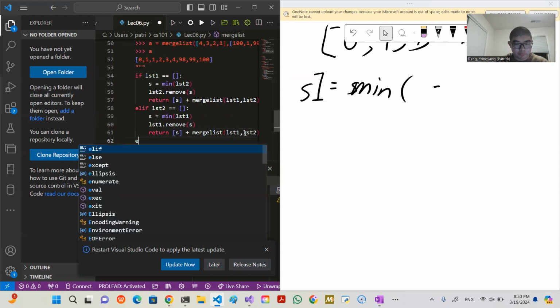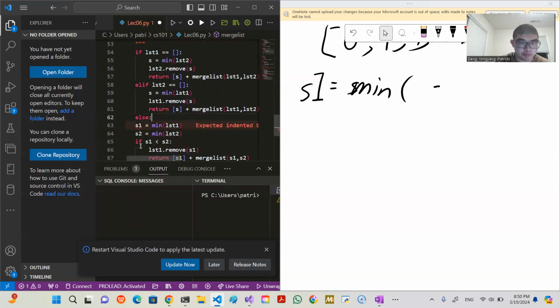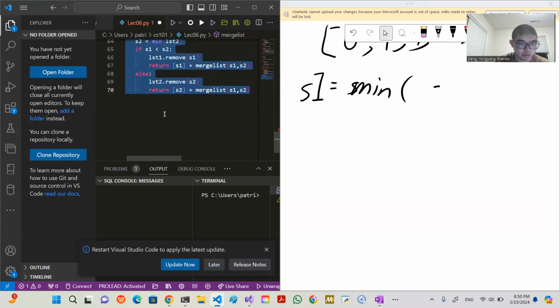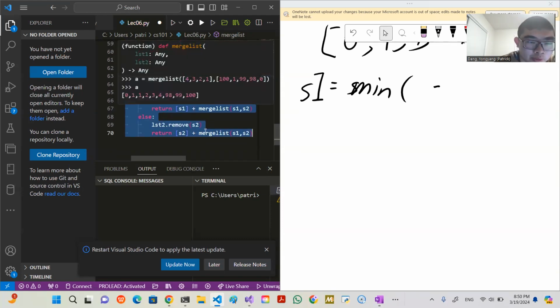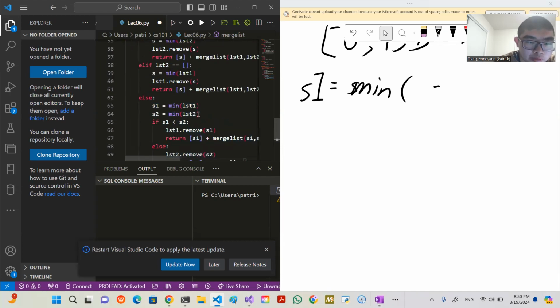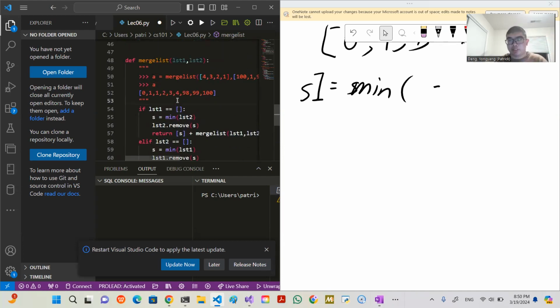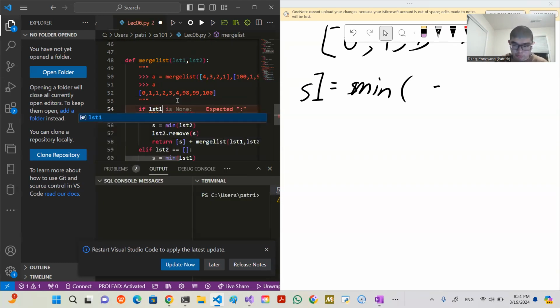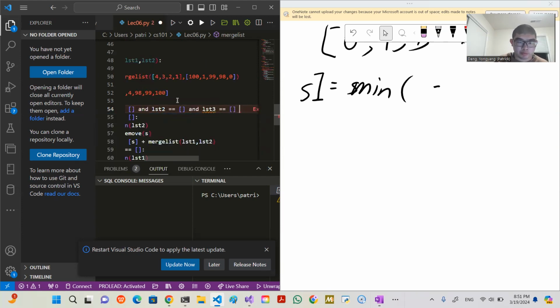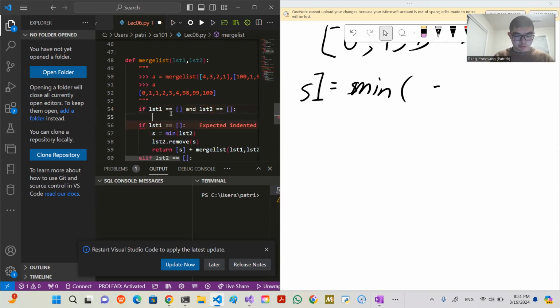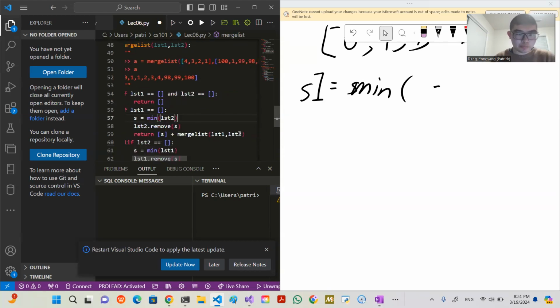For the rest, the else is everything other than these two cases, so we'll put all of them below else. What if this one and this two are both empty? I'll say if this one is empty and this two is empty, return an empty list.